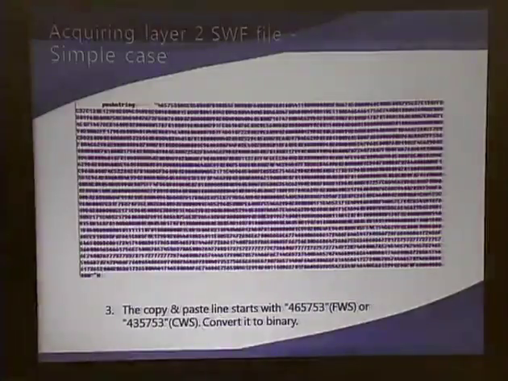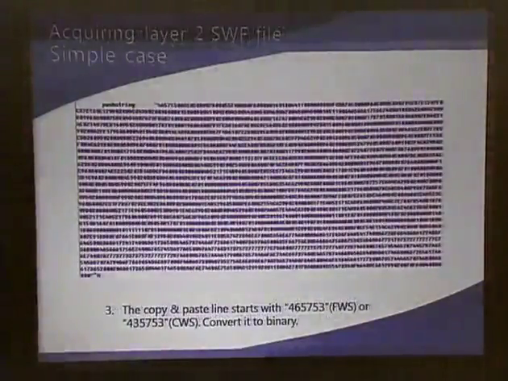The other form uses strings. Push string is an instruction from the AVM. Inside the AVM, it's pushing just an ASCII string, so it's not in bytecode form. You can search for 465753, this string, inside the SWF file. Maybe you can find these instructions or this second layer SWF file.